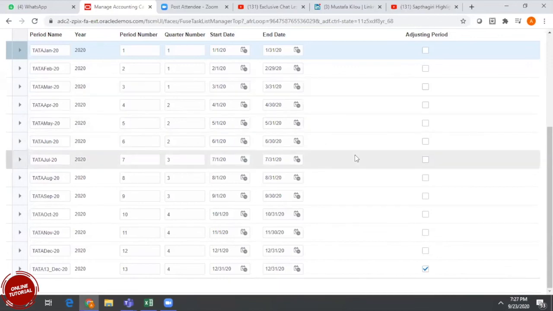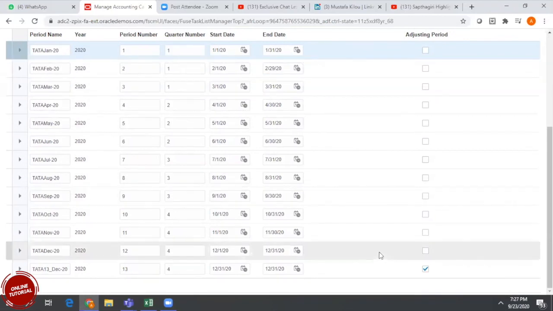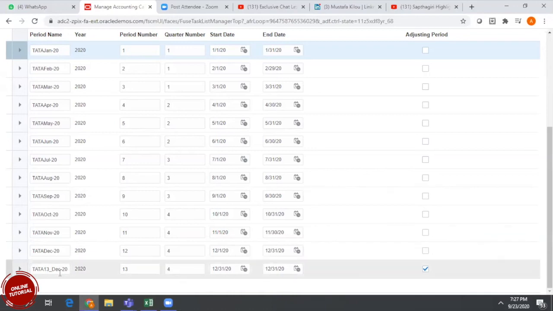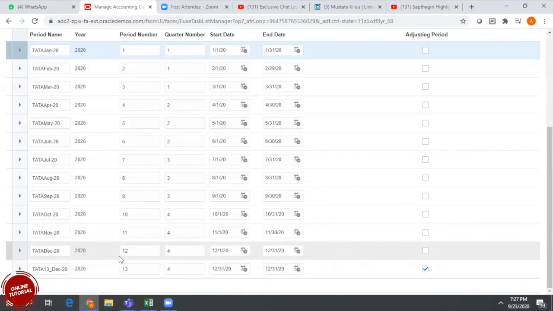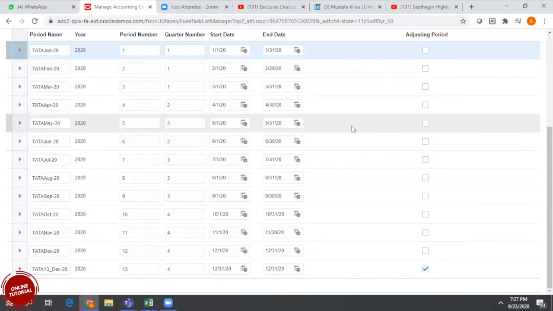The purpose of the adjustment period is, if any transaction is missing in any period, we can record it in the month of December only, but not in the normal December period. We have a separate period, which has only 1 day. Whatever day the transaction is missing from, we record it on that day. Like this, we can create it.